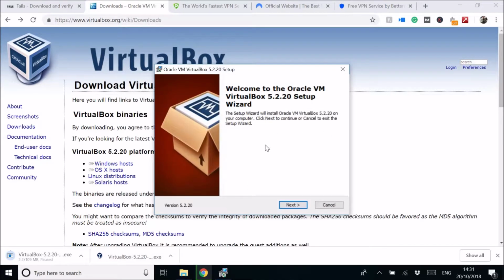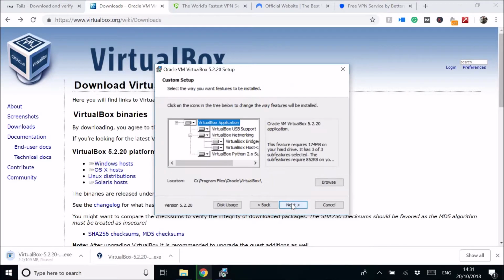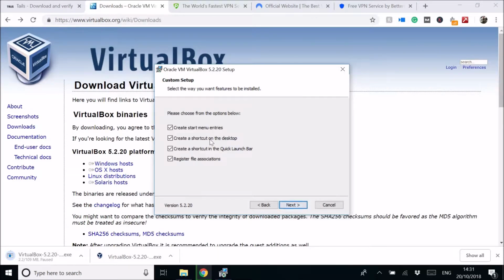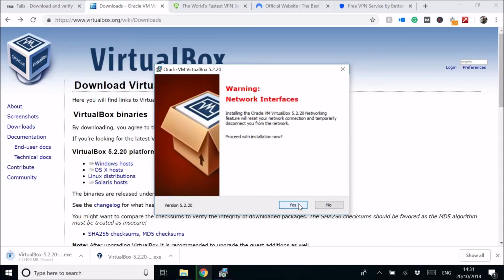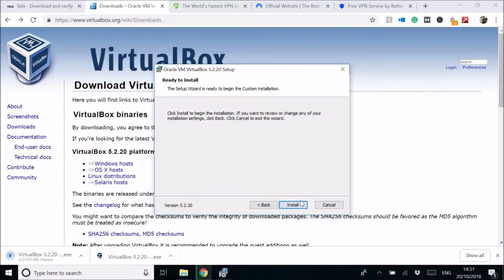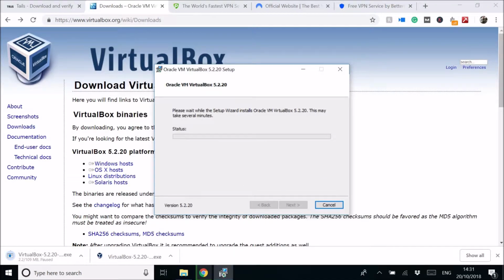Okay, and it will open the installer, so just press next, next. I normally keep all of these ticked, next again, and yes, and then just install the program. And this will probably take, and allow changes to the device. Don't worry, this is perfectly safe. So it'll probably take a few minutes to install, so I'll be back in a second.